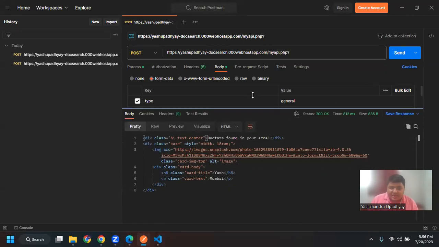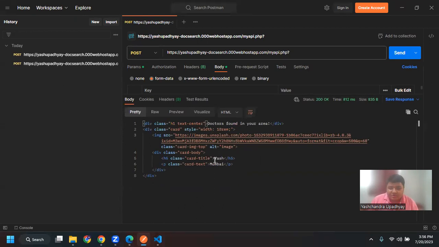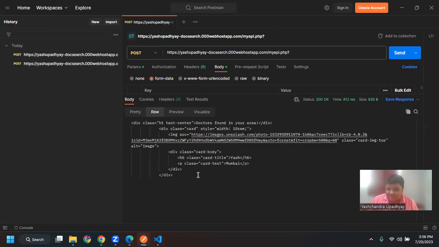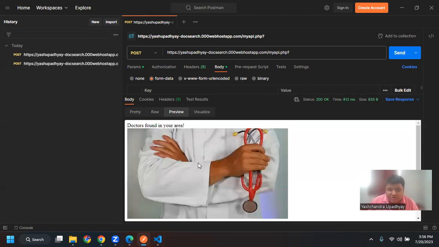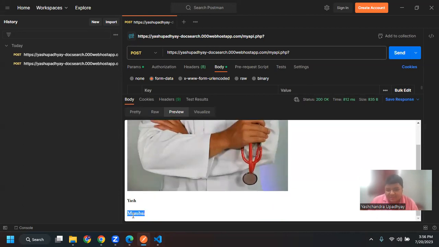Now you can see I have some information: doctor found in your area. Yes, and then the link. And if I say raw, then you can see I'm getting an HTML response because I asked for the HTML response. In the preview, you can see doctor found in your area, the image, the name, and then the area. So this is how you create an API. This is how you consume an API.